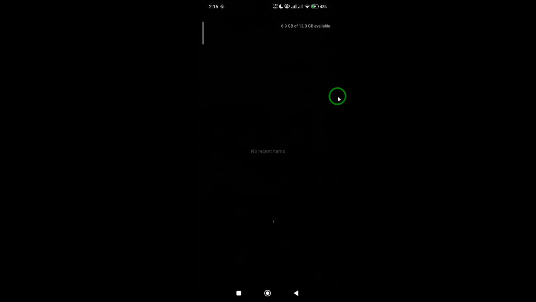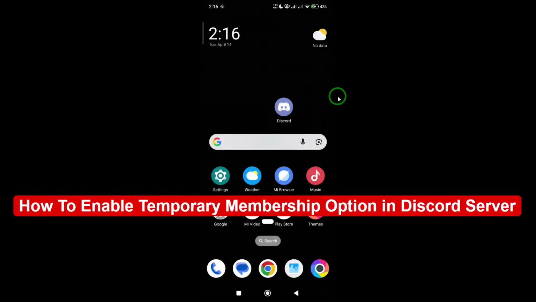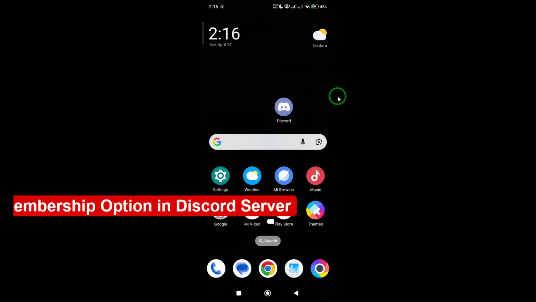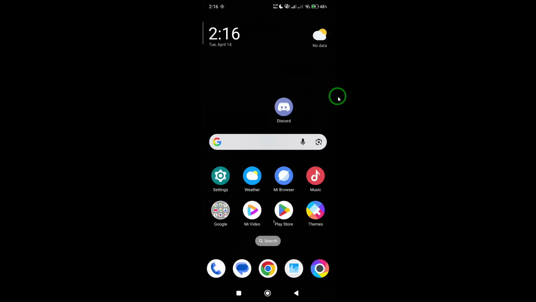Welcome. In this quick and updated guide, I'll show you how to enable the temporary membership option in your Discord server. This feature is great if you want people to join your community for a limited time without keeping them as permanent members. Let's get started.